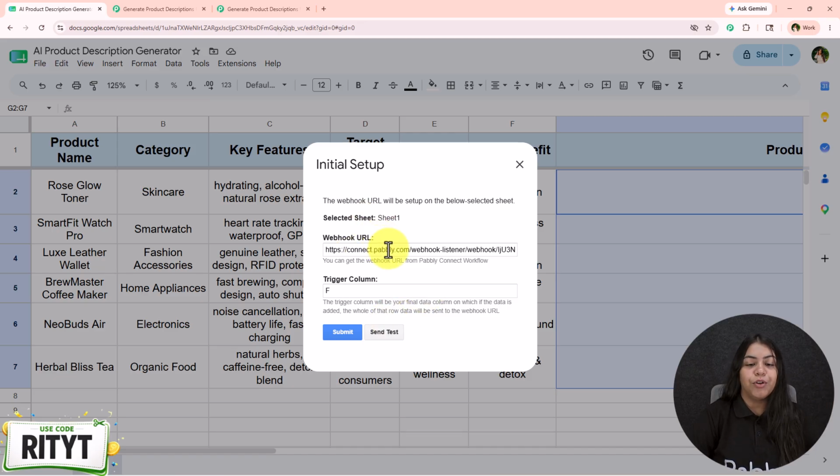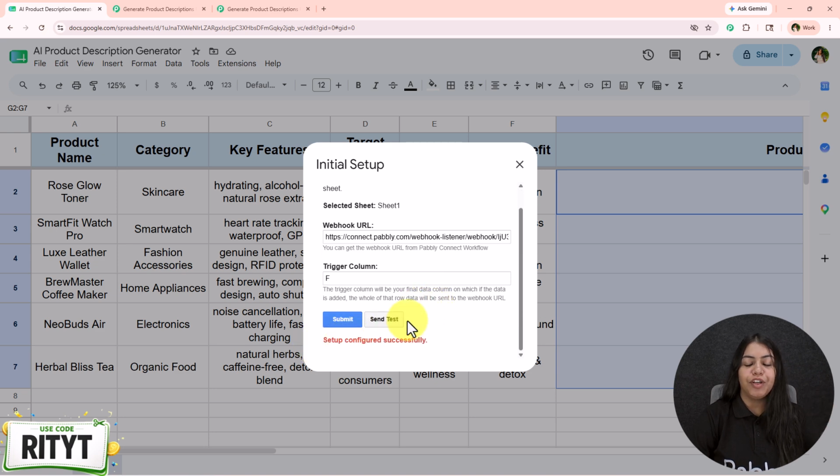So after entering the webhook URL and the trigger column, just click on the submit button right over here and it's saying setup configured successfully.